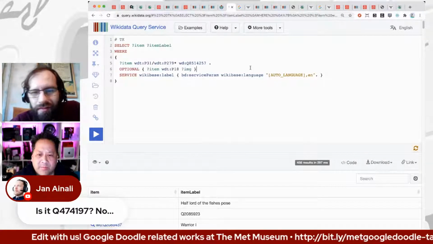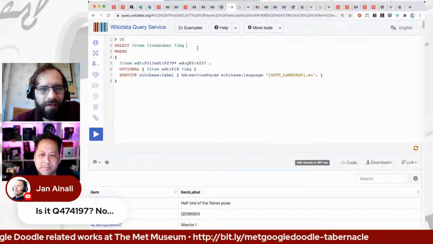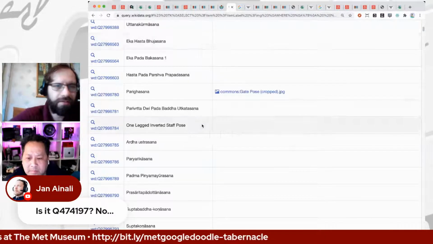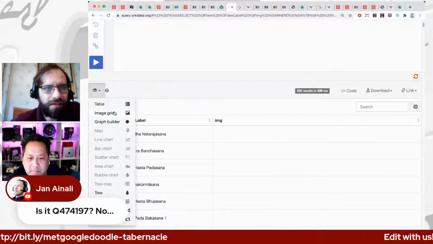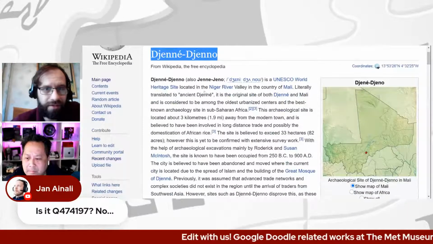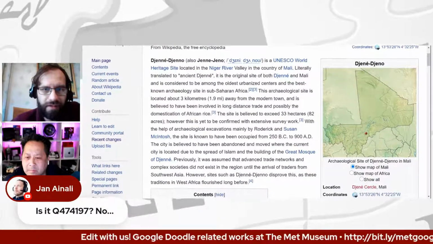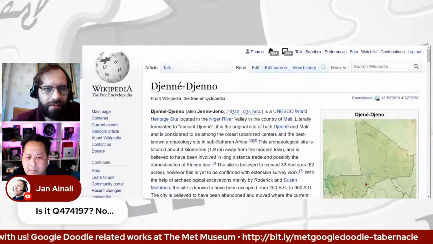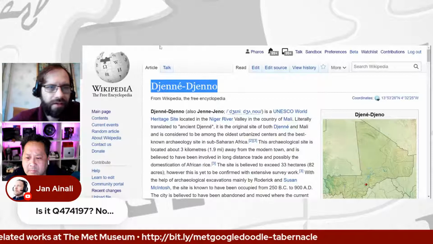Okay, so this is the site. Site where it was found, taken from, and let's see. So it's a UNESCO World Heritage Site in the Niger Valley in Mali. So I'm going to see if we can add that to the item. Oh, you took it off? Yeah, I did, because I wanted to just add it to the item directly, and okay. Let me just see if I can get to it.